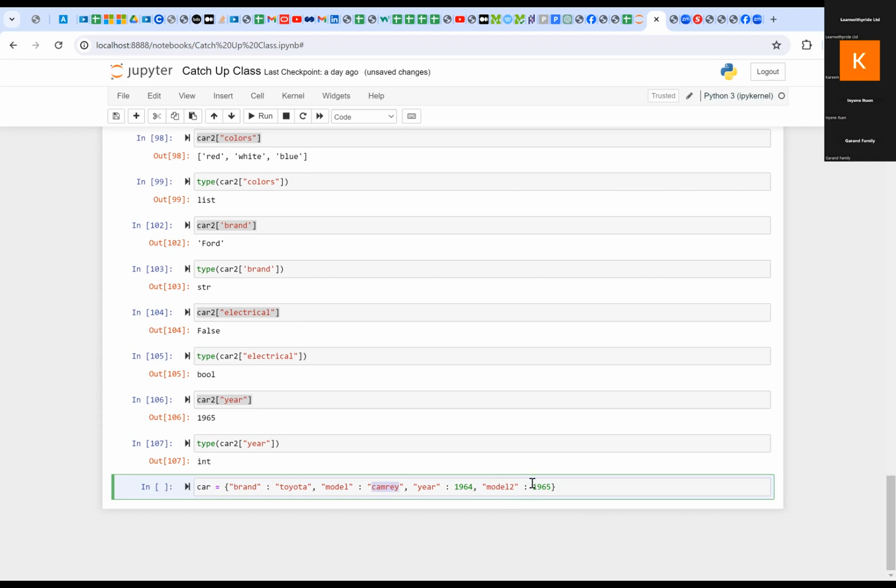Camry. Can you see that we have duplicate values? There's a model here as Camry. There's another model here as Camry. There's model 2 as Camry.